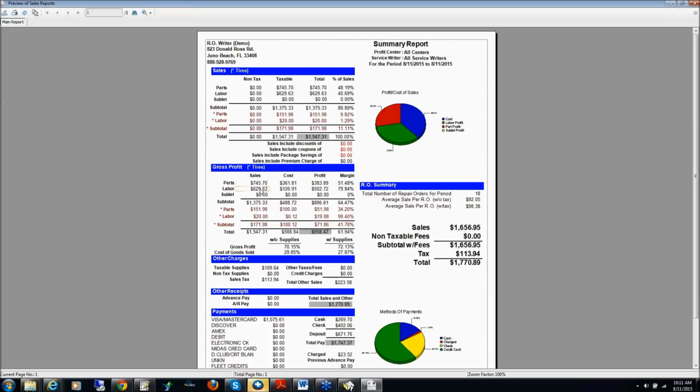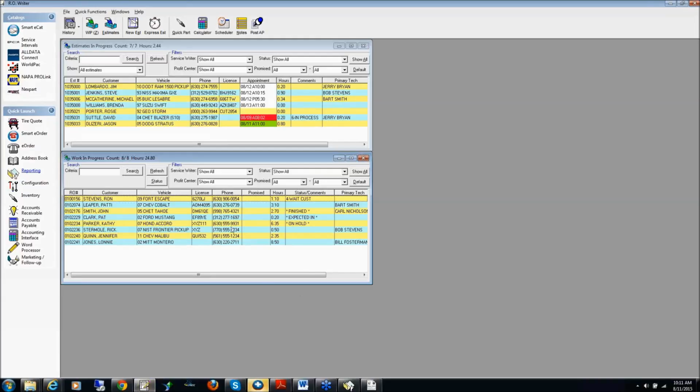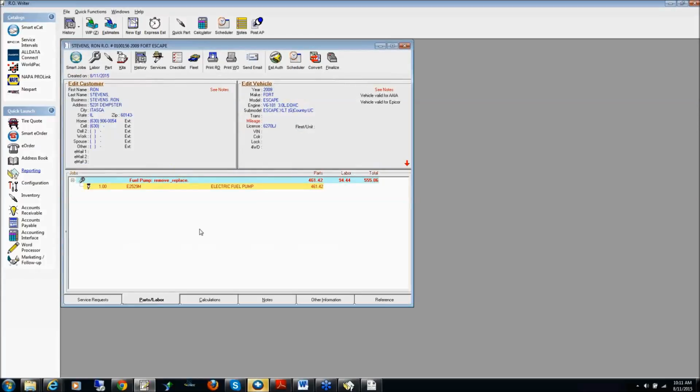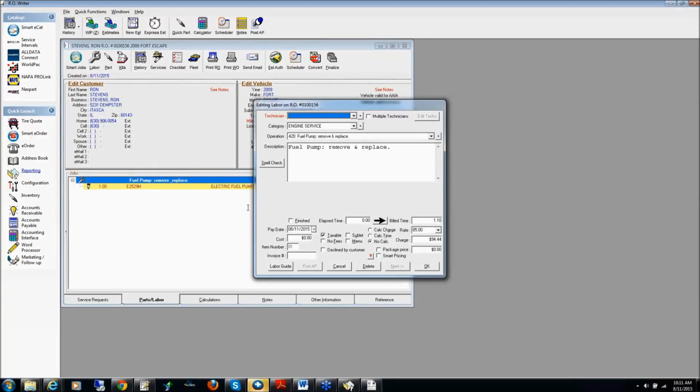On the labor side, I sold the labor for this. This was my cost of labor. We went back and looked over on the RO Writer side. I'm just going to pull up a transaction that I've got in my work in progress. In this case, Ron Stevens has a fuel pump that we were going to replace on his vehicle. I pulled up that window there.